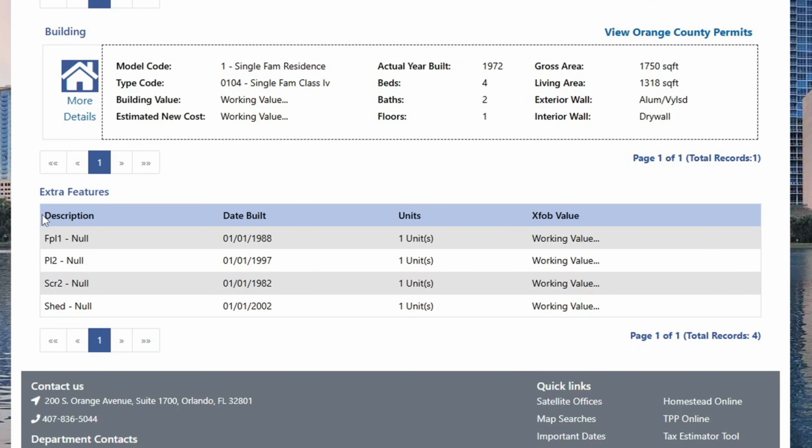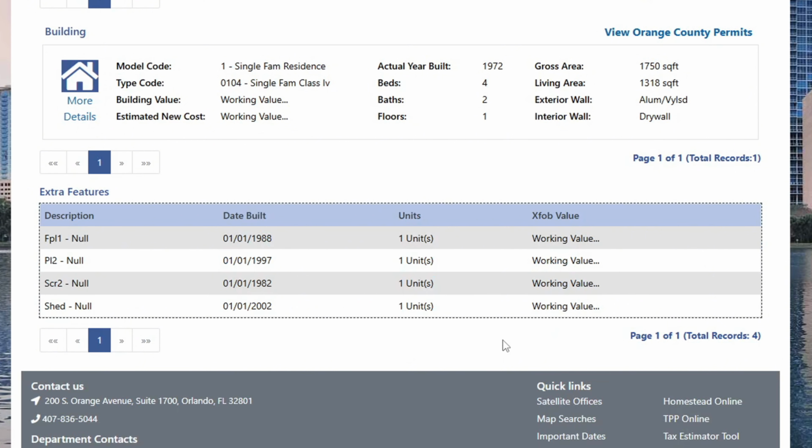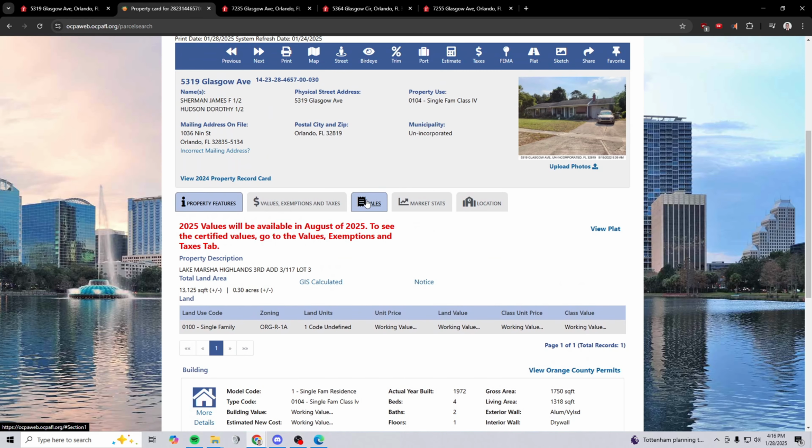This also tells you stuff that they've built in addition to the house. So things like the shed that we saw was built in 2002. That's when they took out the permit for that. The screening and enclosure was built in 1982. The pool was built in 1997. And FPL, I haven't quite understood what that is, but that was done in 1988. So you get all that information.